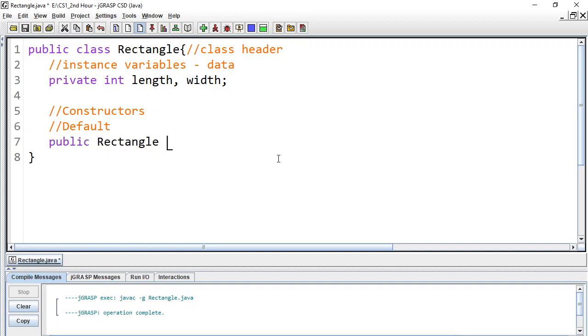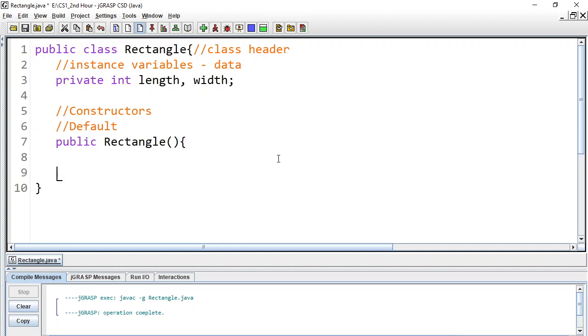There we go. Now for default constructors, sometimes they're called parameter list constructors because you're just quick and dirty making a rectangle, and the programmer gets to choose the values for the length and the width. And so we don't put any parameters there. Left brace, enter, enter, right brace.